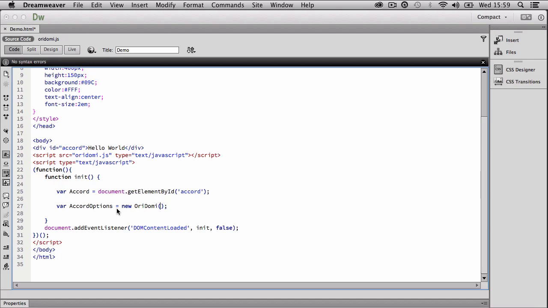Now, the first parameter we need to pass in is effectively which DOM element we want to target and obviously apply the Oridomi effects to. So as you know, this variable right here is effectively pointing to this div element. So all I have to do is pass in this variable as the first parameter, and that will tell Oridomi which DOM element we want to target.